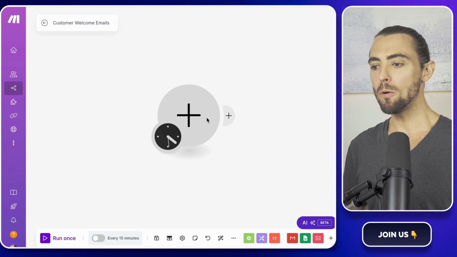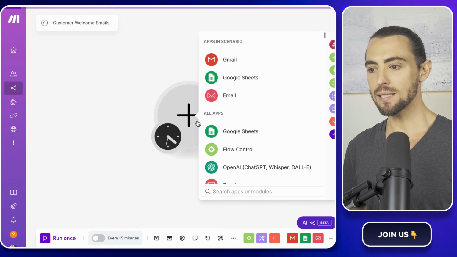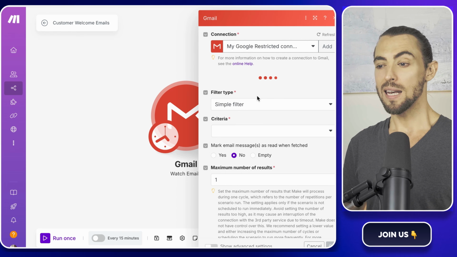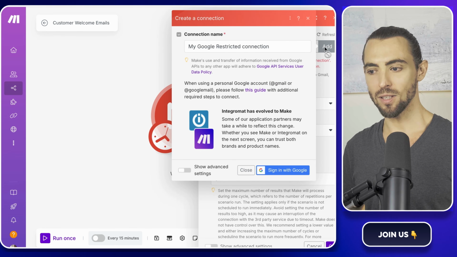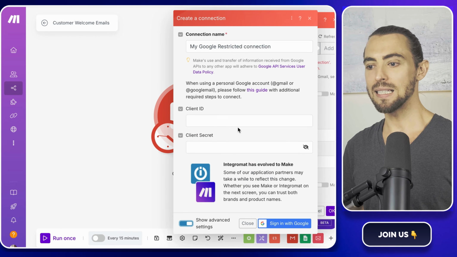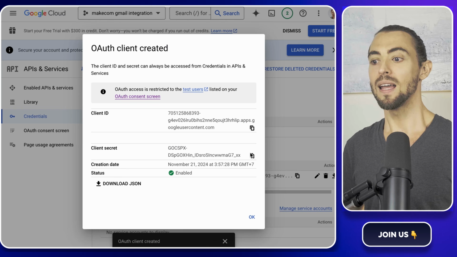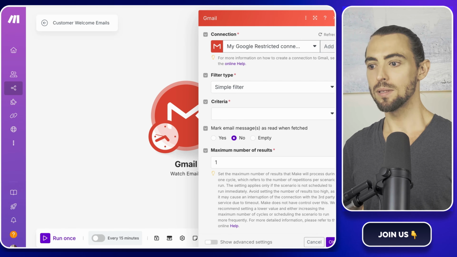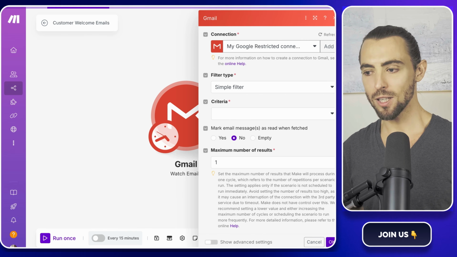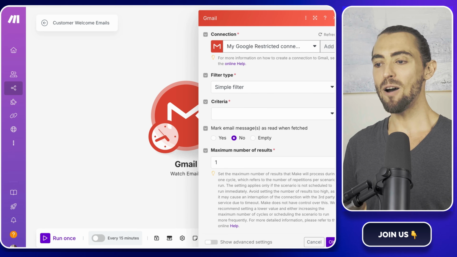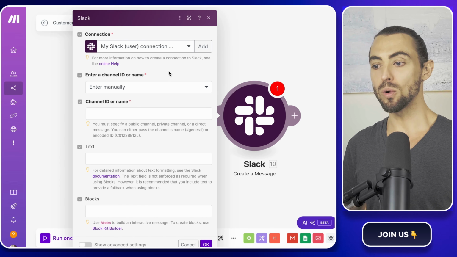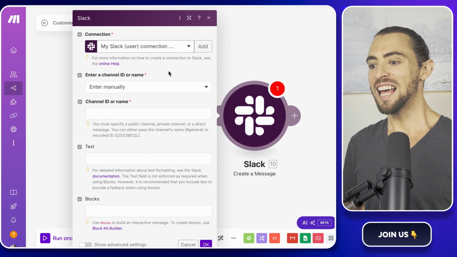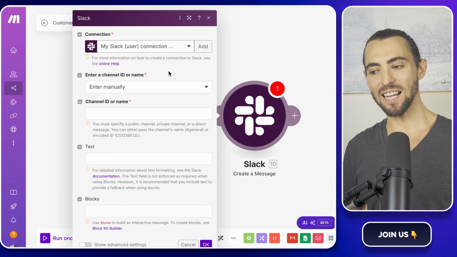Back in Make.com, open up a new scenario. Click on the big plus sign, search for Gmail, and choose Add Module. In the connection setup, name it something simple like My Gmail Connection. Then paste in that client ID and client secret from Google Cloud and hit Continue. Google will prompt you to confirm permissions, so just follow these steps, click Allow, and boom, you're officially connected. And that's it. Now Make.com can access your Gmail, which means we're ready to start setting up automations using your inbox. Nice work.